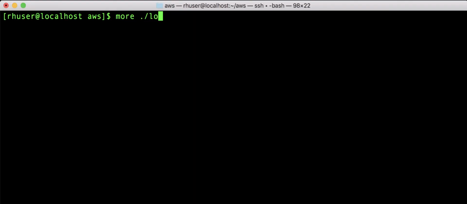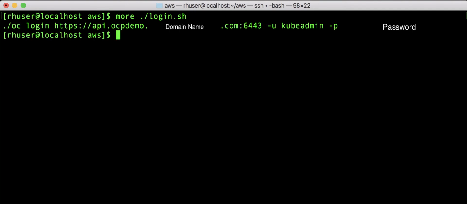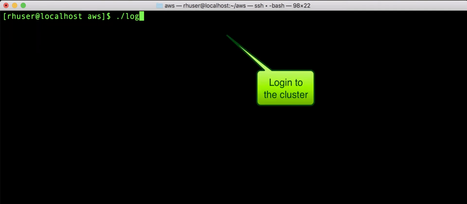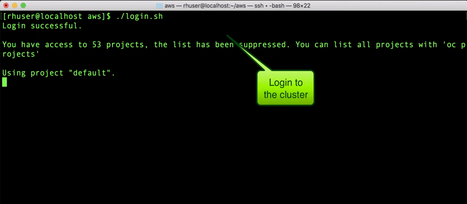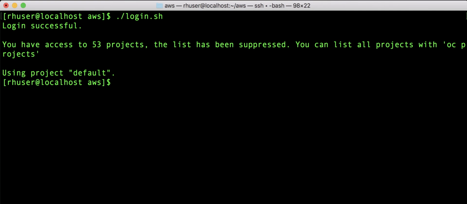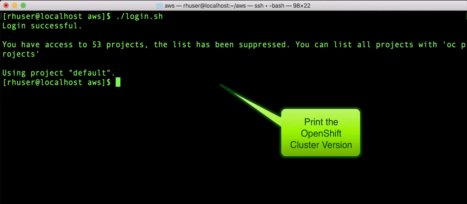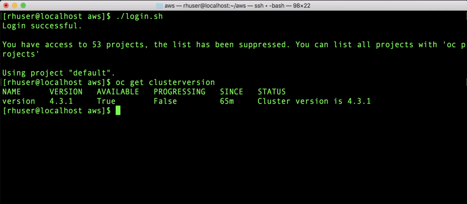Okay, before we get started, we've got to go ahead and log into the cluster. So we've got a little script here that just calls OC login. We're going to log into the cluster as kubeadmin, which is the default username. Next, we're going to print the OpenShift cluster version just so you see which version we're using. And it's 4.3.1.